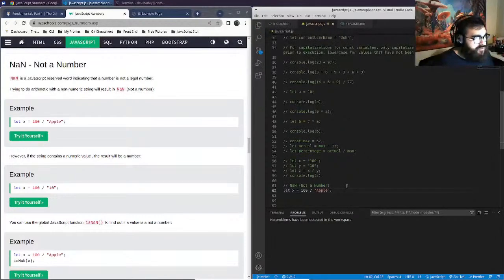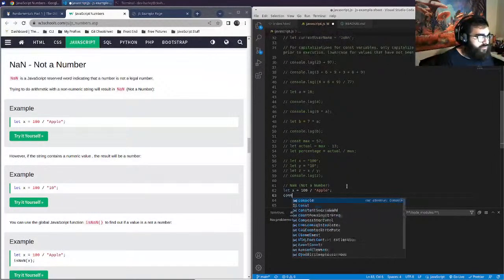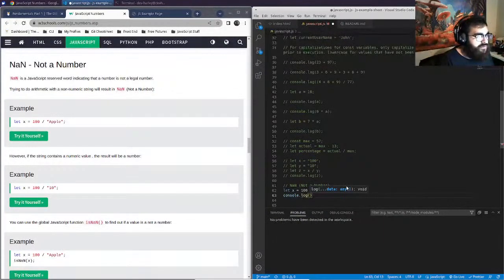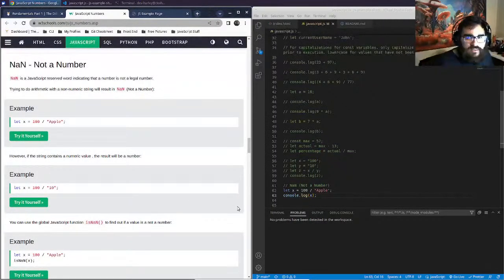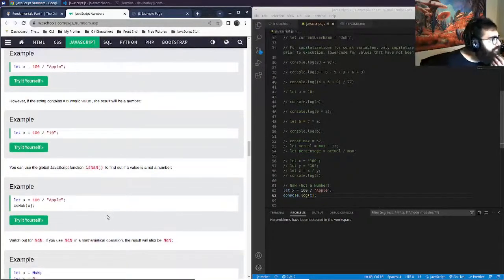And when we go to log it, X, NaN. There we go. That's all we needed to know. Okay. However, if the string contains a numeric value, the result will be a number.